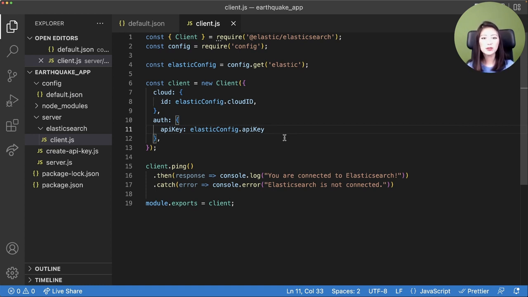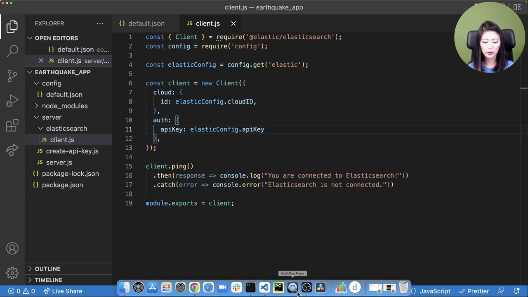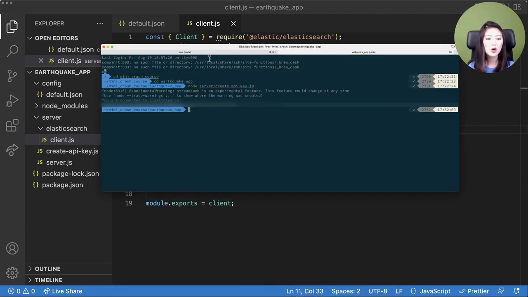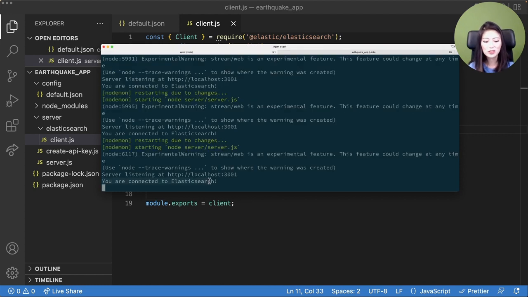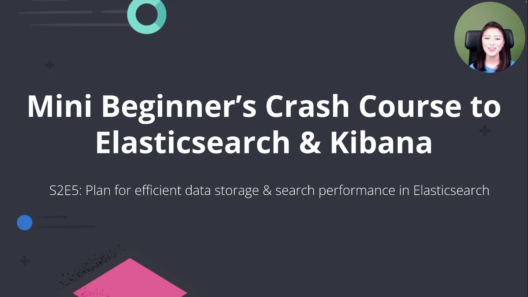Okay, so let's see if this worked. Go back to your terminal. Go to the tab that is running your server. You'll see that the server is still connected to Elasticsearch, except that this time we're connected to it using the API key. In this episode, we connected our server to Elasticsearch hosted on Elastic Cloud.